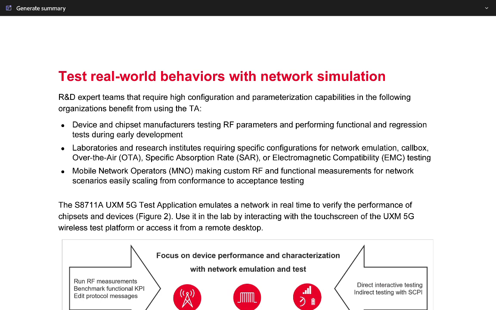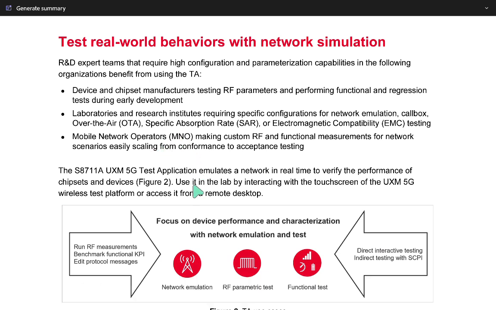Laboratories and research institutes requiring a specification configuration for network emulation, core box, over-the-air OTA, and specific absorption rate SAR and/or electromagnetic compatibility EMC testing. Mobile network operators, MNO, making custom RF and functional measurements for network scenarios, easily scaling from conformance to acceptance testing.